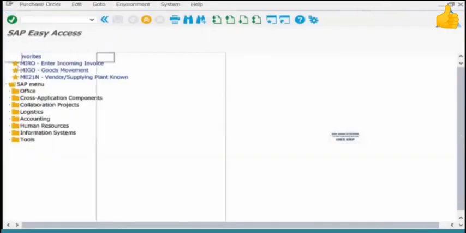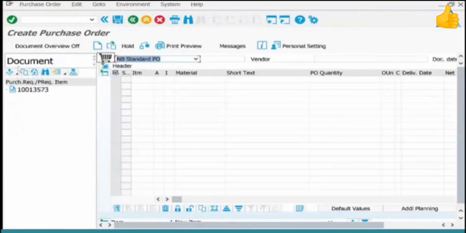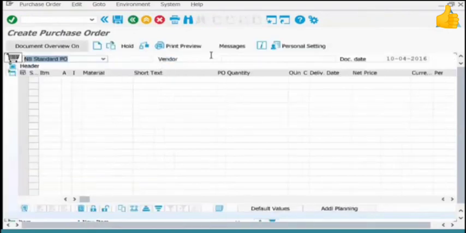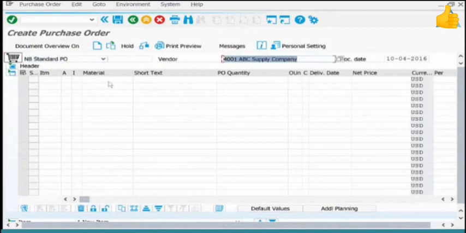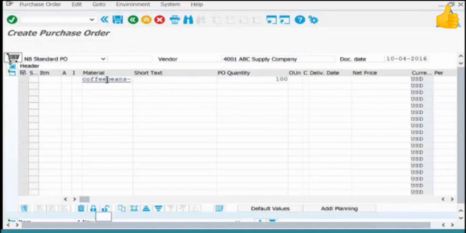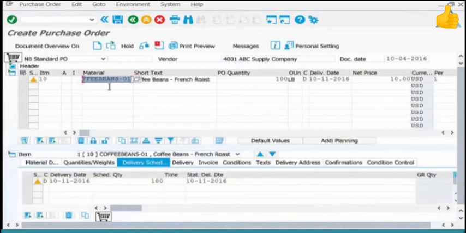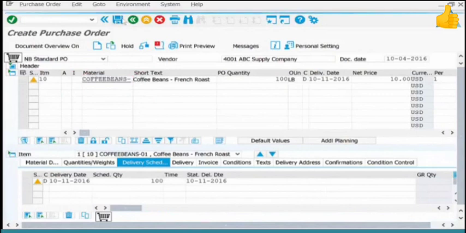Let's do a simple purchase order. We'll see this in action. Document overview of. We'll do it with the same vendor, 4001. And for the same material, coffee beans, right? And click save.